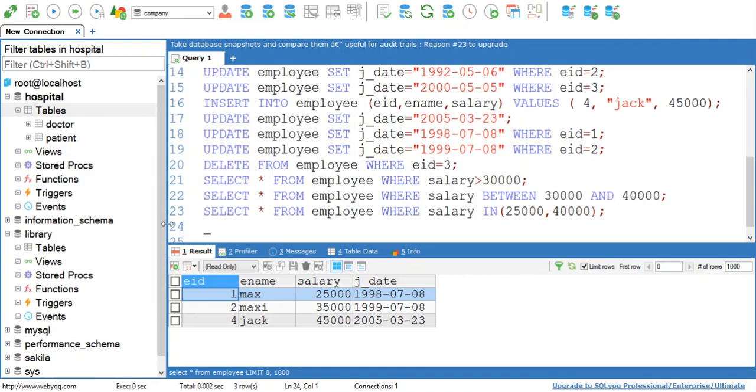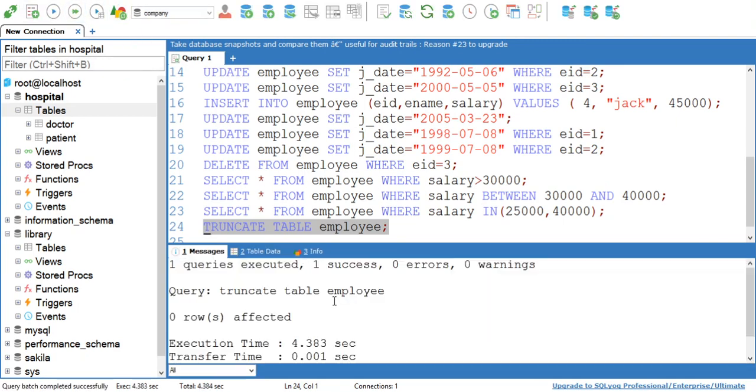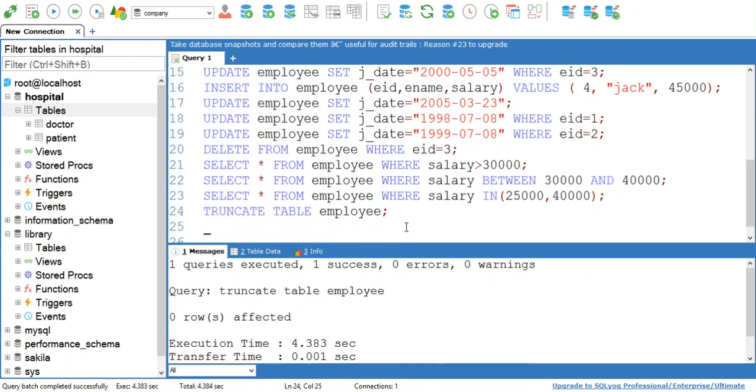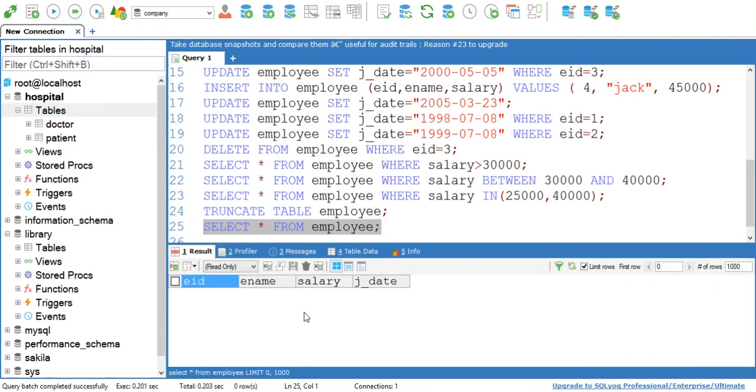Now let's execute another query. Truncate table employee. Truncate command is used to delete all data from the table. See, your table is truncated. Now if you try to display data, it will give you a blank table because you have truncated your table, but the structure is there. See, employee ID, employee name, salary, JDate, means the structure of the table is there in memory.